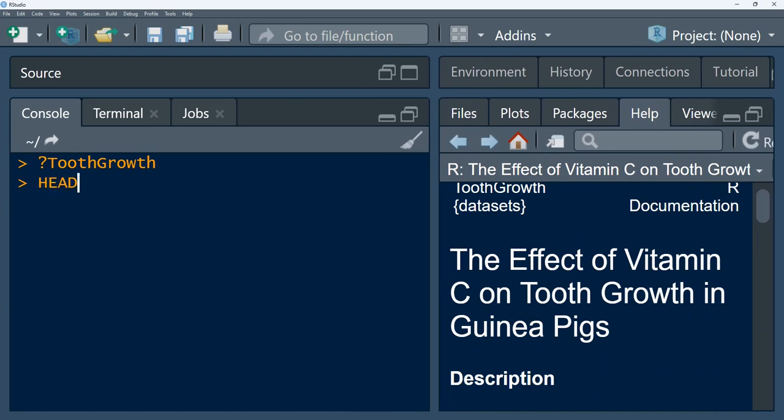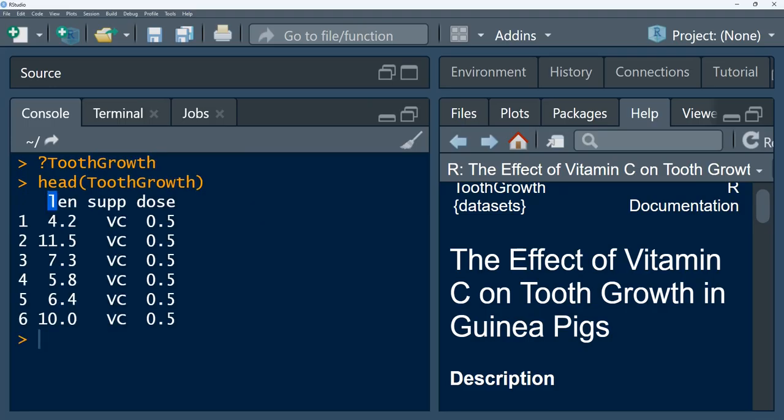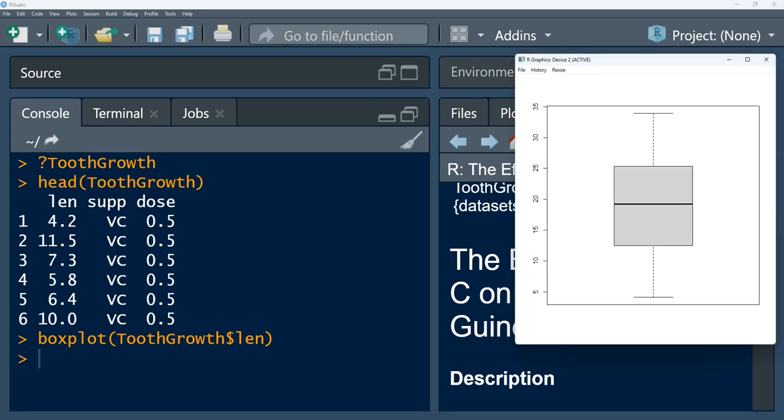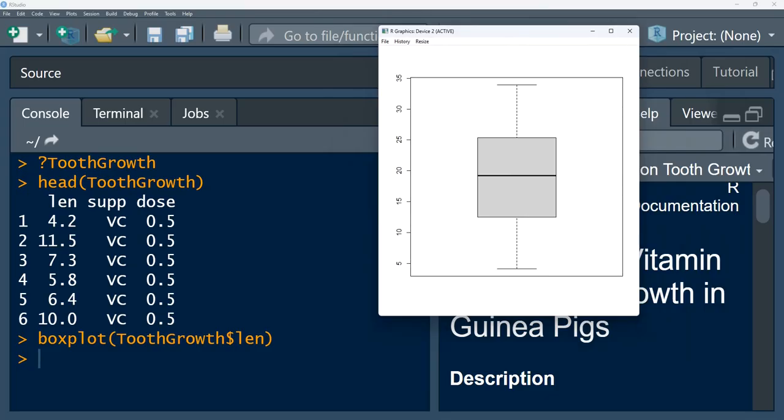So let us see the head of this dataset. Right, so these are the variables that we have in this dataset. In order to create a box plot using base R, we want to use the boxplot function. So we pass in this dataset, and then we want a box plot for this variable. So this here is the box plot, right?